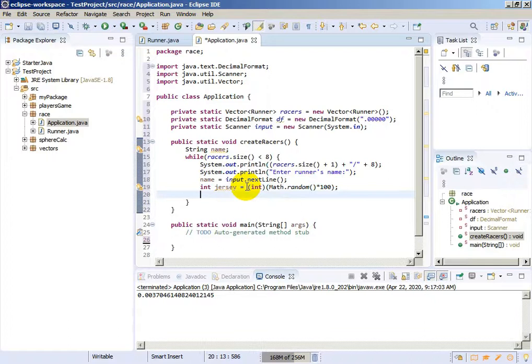And also we will create a vector of double numbers. We will call it numbers equals to new vector of double. Okay, and we want to put 100 numbers into this vector from 0.01 until 0.2.